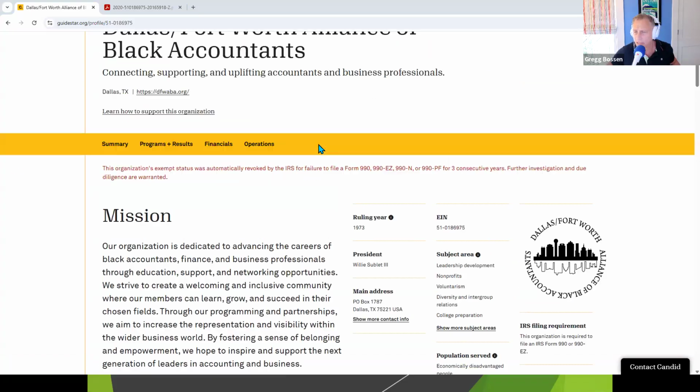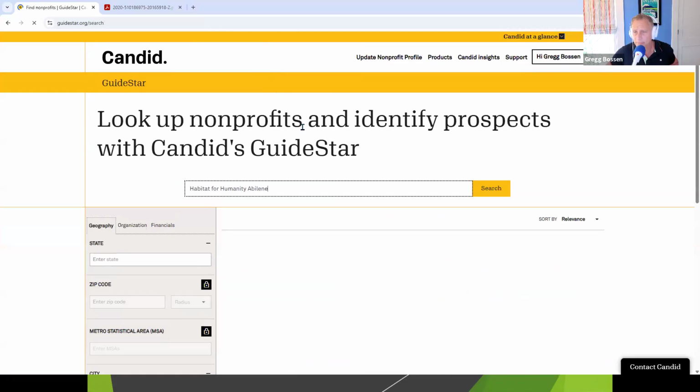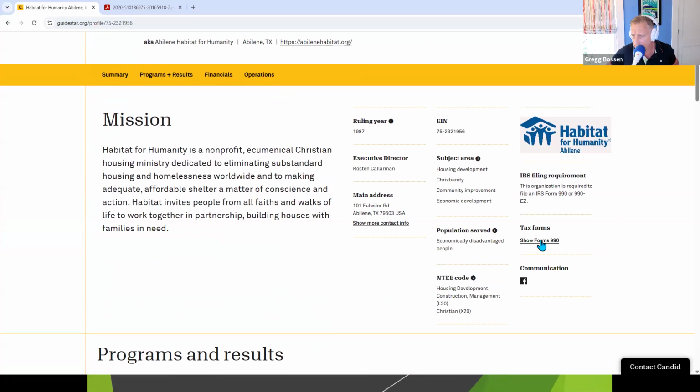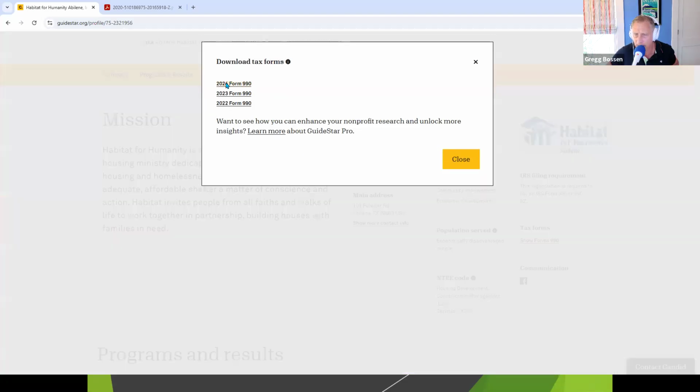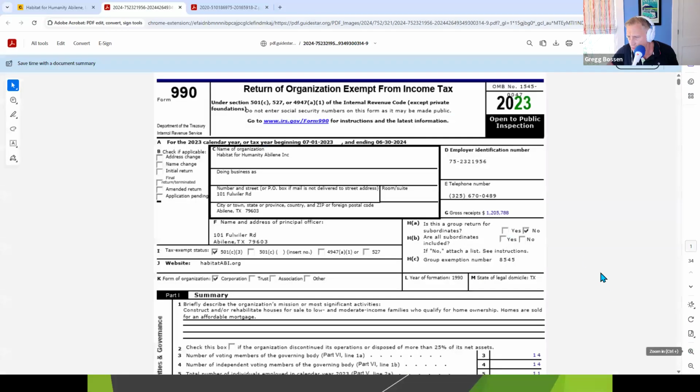Let's do that. Habitat for Humanity Abilene. So Control C and Control V. And let's see, there it is. Yeah, this is a little bit better. So they're probably going to do a regular 990. Yeah, there's the one for 2024.